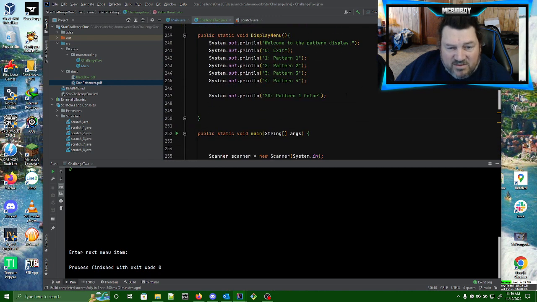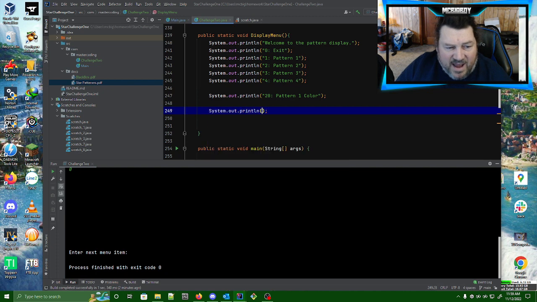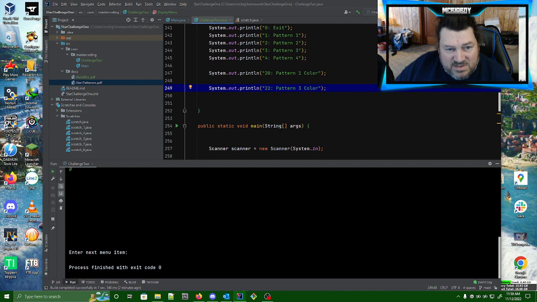So I'm going to come down here to the menu item and leave a space so I can come back and do the other pattern. And what we're going to say is we'll do 22. Okay, because 21 would be for pattern 2. This is going to be pattern 2, no, pattern 3 color. Okay, so we've got that in our display.